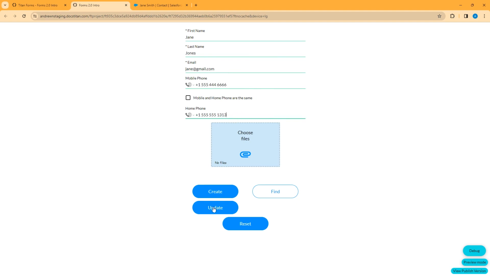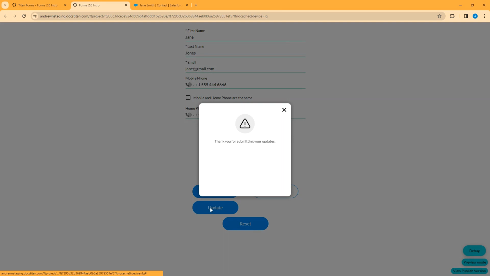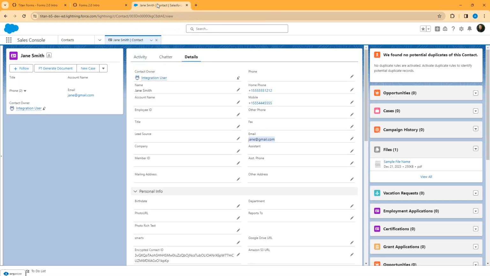If we click Update, that update push will run. It will find the record that matches with this email and update it accordingly. We got our thank you notification. Let's go back and check in Salesforce. You now see that the contact's name has been updated, the home phone and the mobile phone have been updated. And that is how it's done.